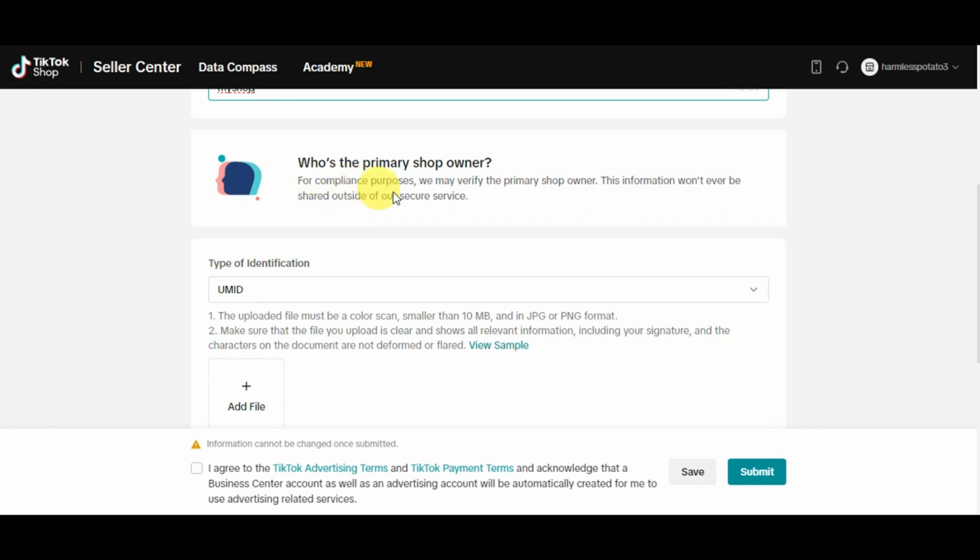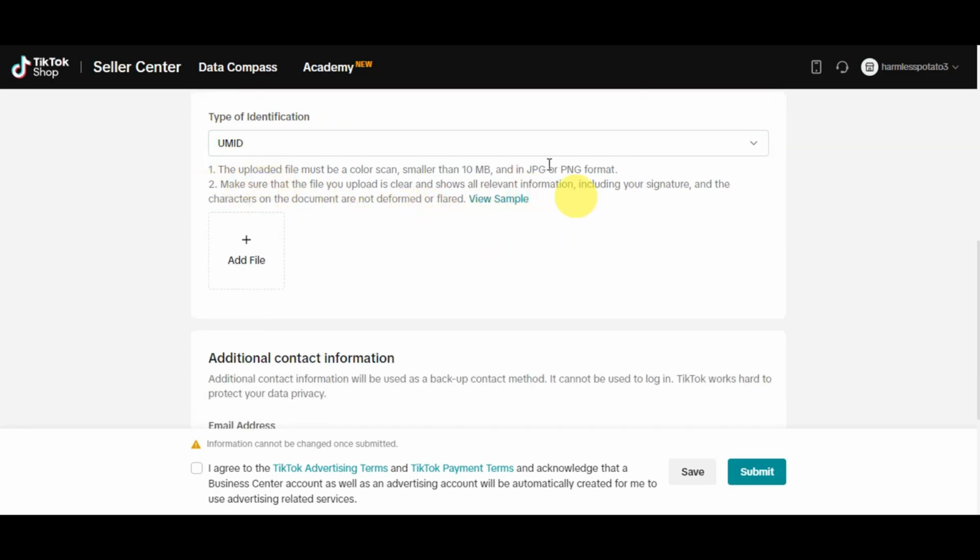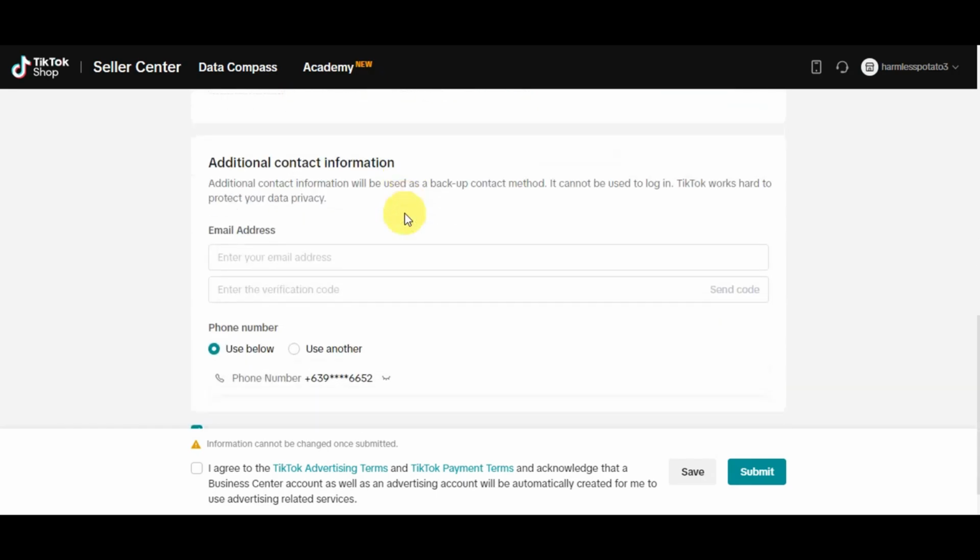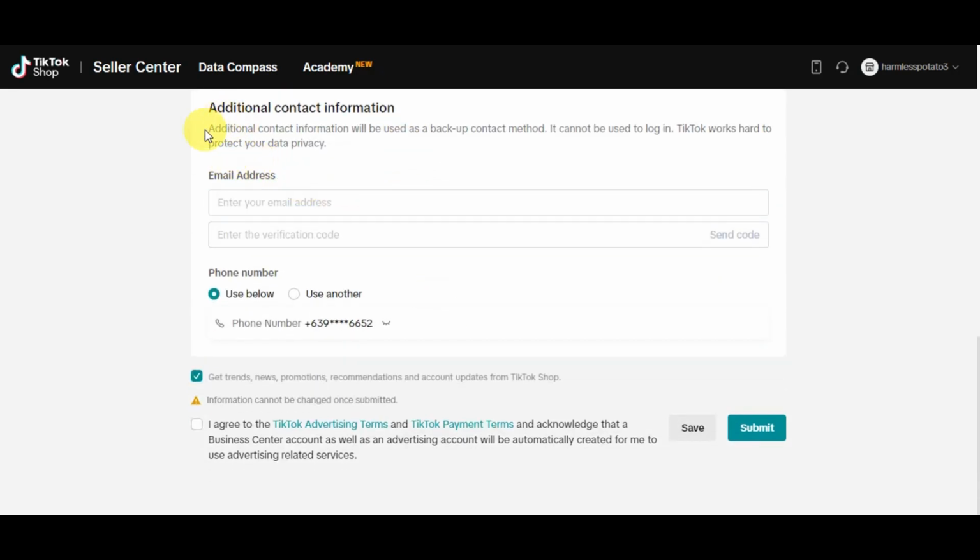So who's the primary shop owner? For compliance purposes, they need to verify the primary shop owner, and this information won't ever be shared outside of our secure service. So you need to upload in here an identification card, and then right after it will ask you to add in contact information.